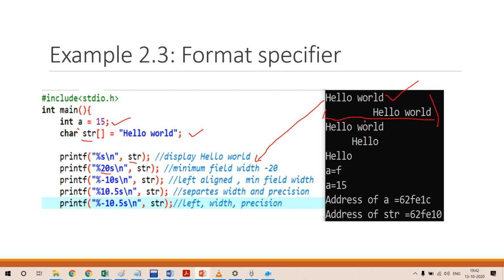Okay, right alignment. If minus is used, that means total 20 characters only, but it starts from the left. Total 20, but start from the left side. Left aligned. The minimum width is used. Earlier it was 20, now it is 10. So it starts from the left. If the number of characters is 12 and minus is used, it starts from here only. The last two spaces are wasted.